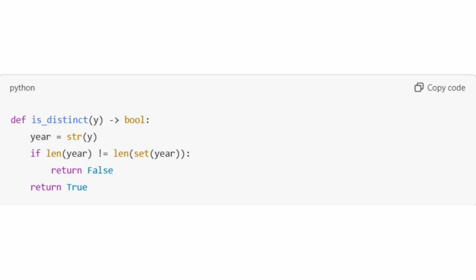Time complexity. Converting the string to a set is O(n), where n is the number of digits. Comparing lengths is O(1). Thus, the complexity is O(n), making this implementation more efficient.